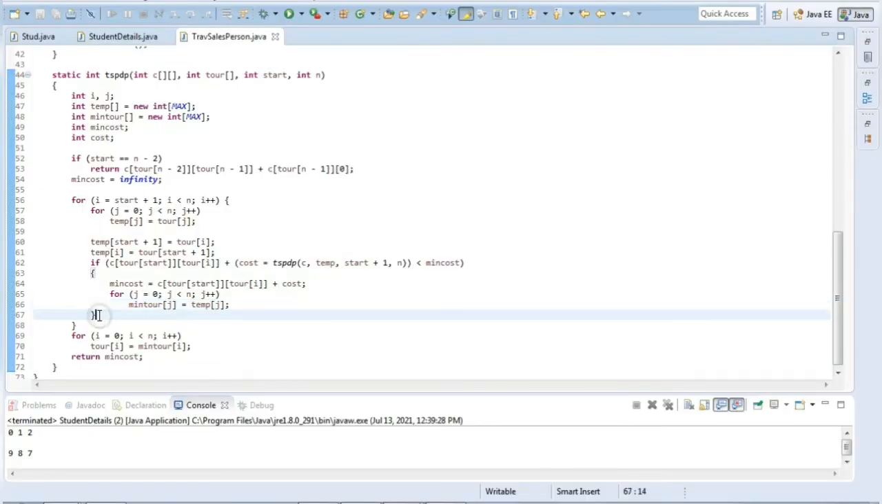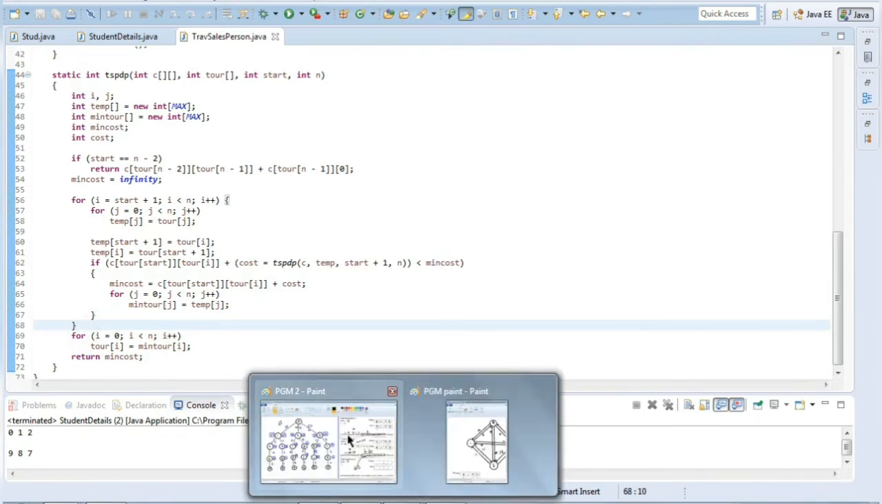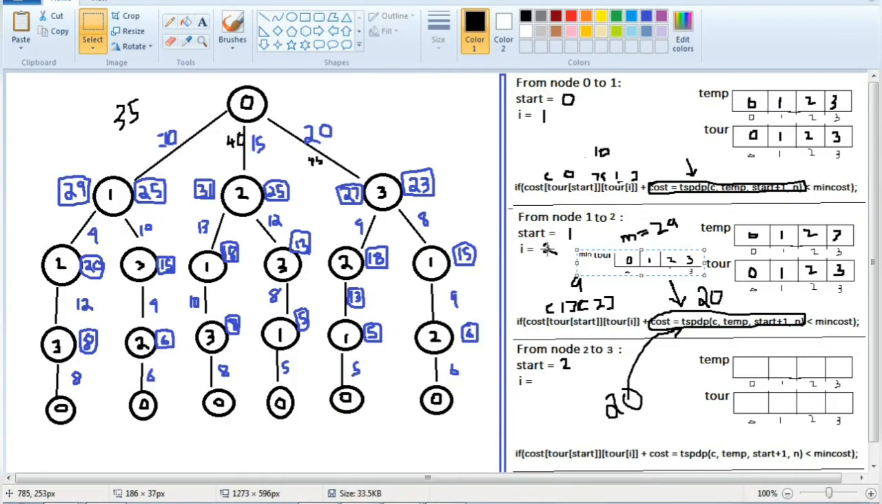After this point, this first iteration gets over, then the i value will increment. Now i will become 2. Okay, now see here, i was already 2, so i will become 3 now. Okay, i will become 3. So let's make that change here. i will become 3. Okay, now i is 3. What will happen when i is 3?